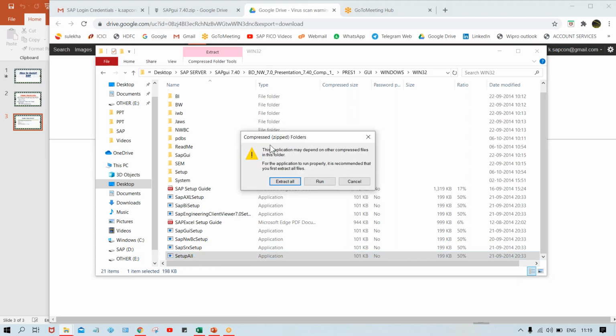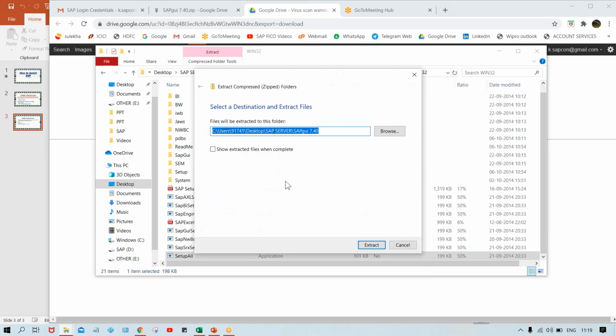If you click on the open button, then here you'll find Extract All. Just click on Extract All, guys, and then it asks what the destination of the extracted files should be. So what should be the destination of the extracted files, guys?